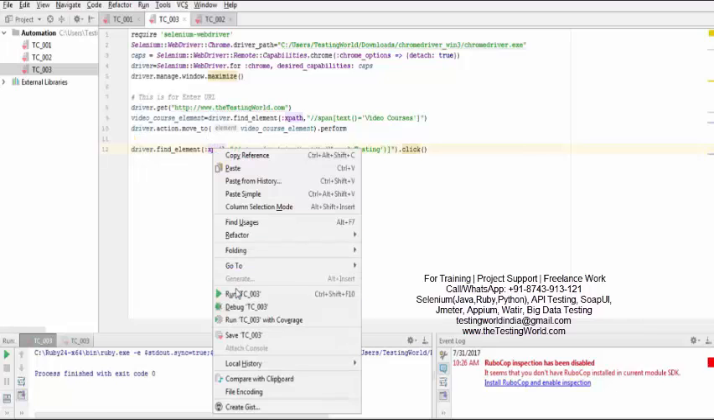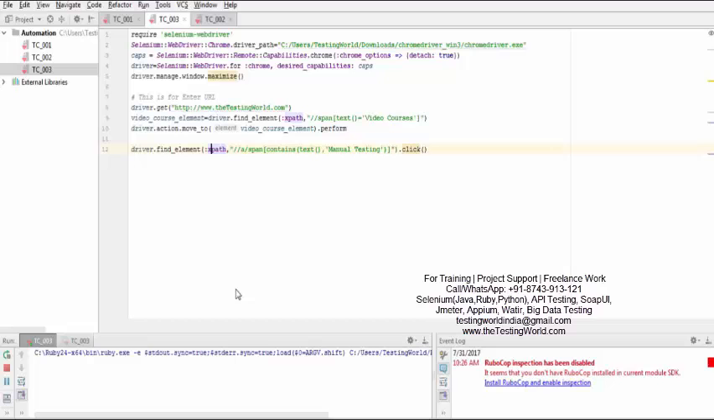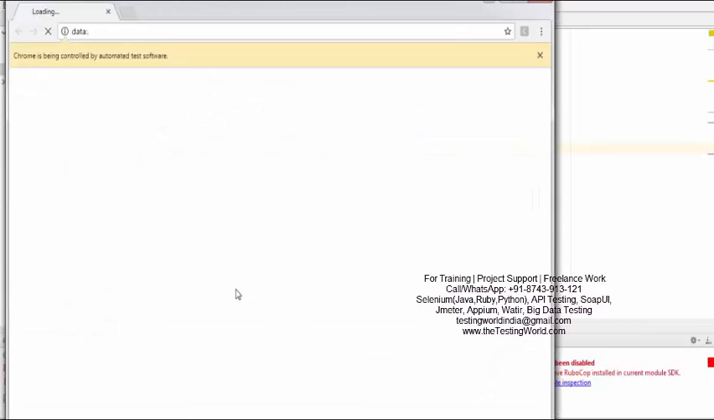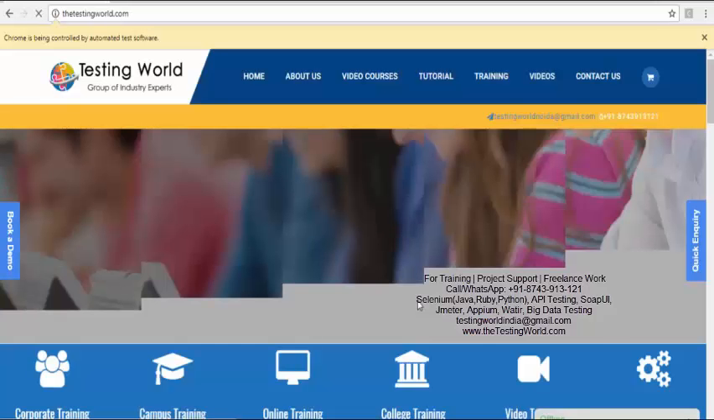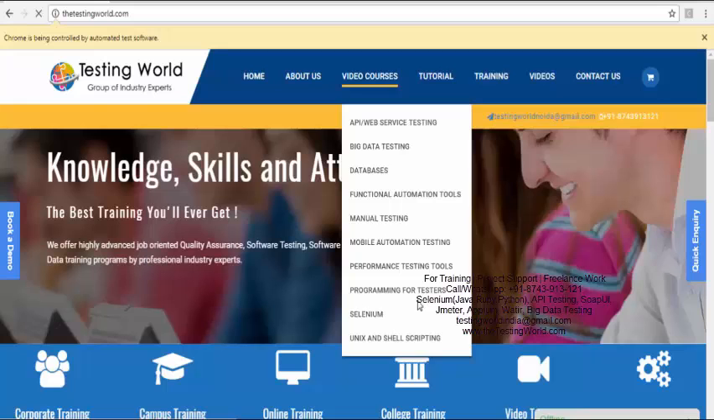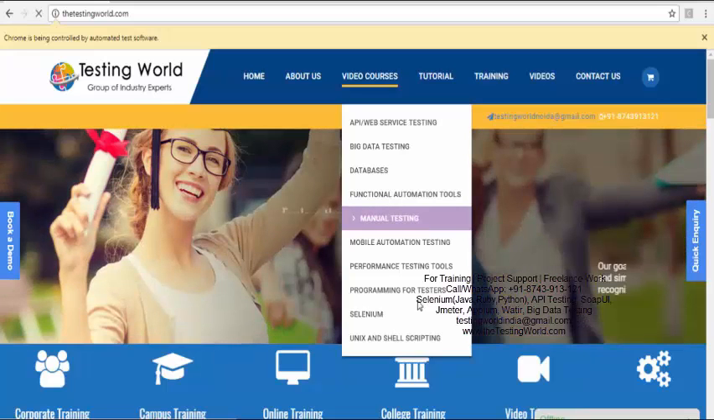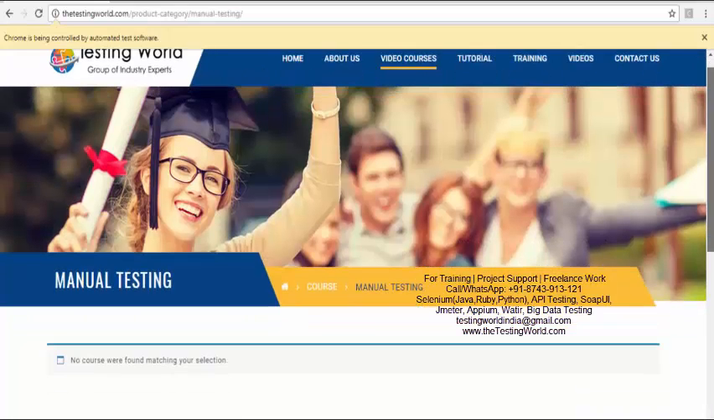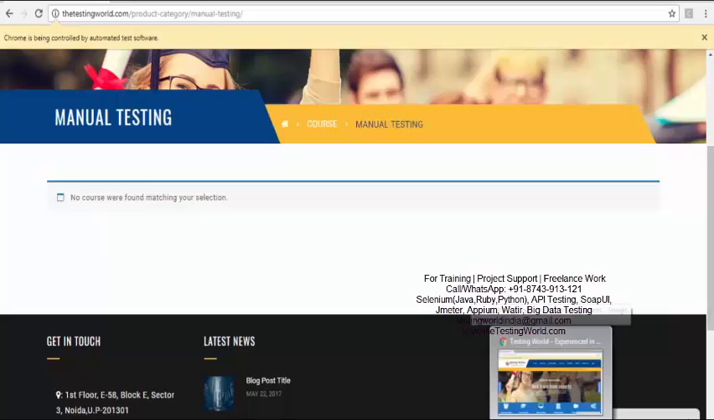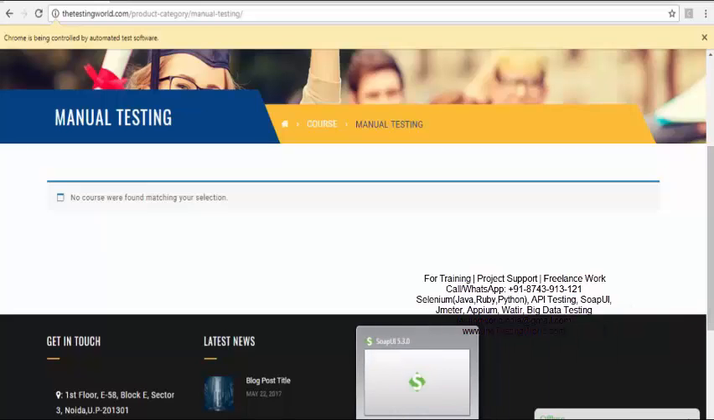Now I'm going to execute this. First of all, it should start the browser, enter the URL, open the video courses menu, and then click on manual testing. That's the overall scenario I have performed here. So here you will notice it clicked on manual testing. All the tasks are performed successfully.